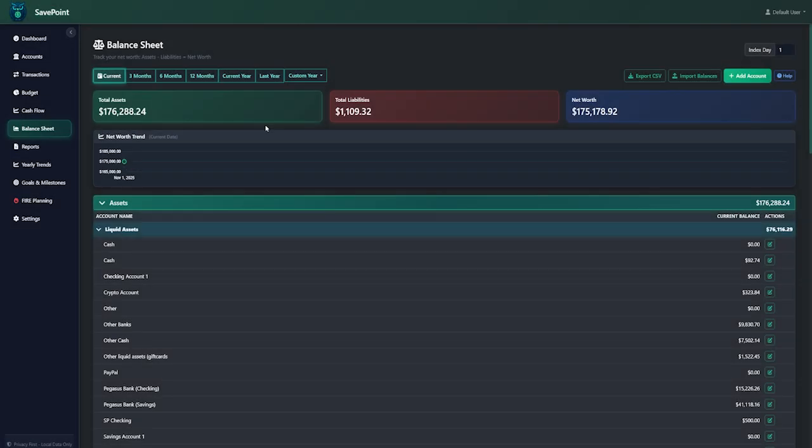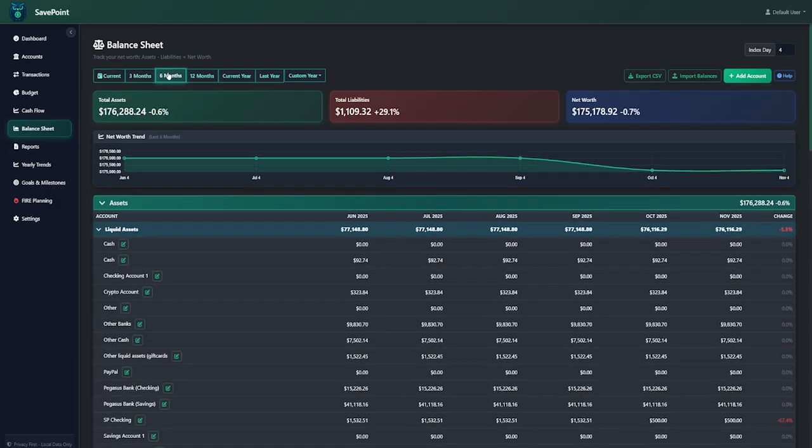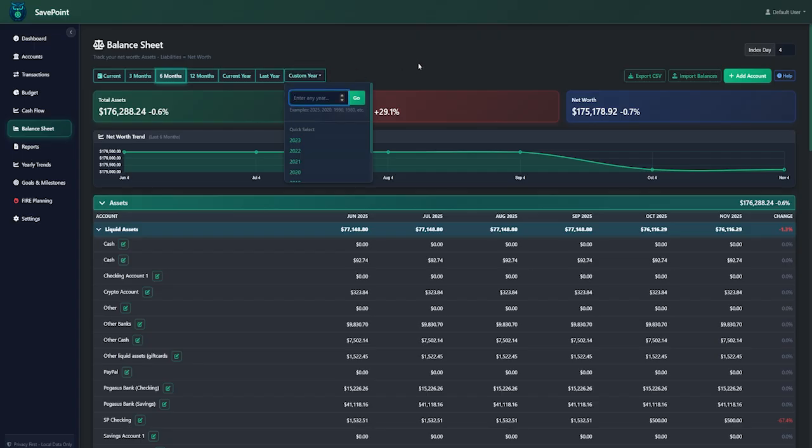Okay, so the balance sheet page is quite versatile. At the high level, you have the ability to review the balance at any given point in time in all of your accounts. You can select the index day to determine what day of the month SavePoint uses for your account balance, so that's up here in the top right. Currently it's set to the 1st, but you can change it to any day of the month that you like, 2nd, 3rd, 4th. And you can also select different time period views as well at the top of the page. So currently we're set to the current month, but you can make it a 3-month view, a 6-month view, 12-month, current year, last year, or again, a custom year if you'd like.